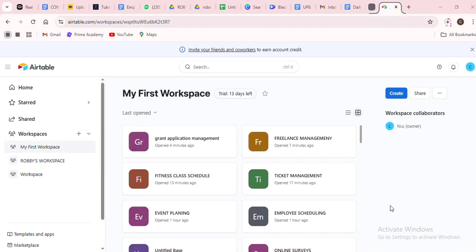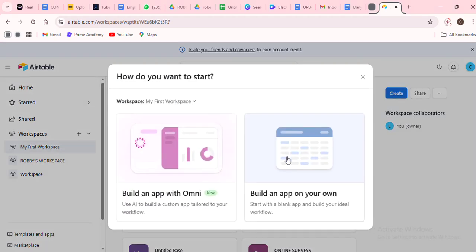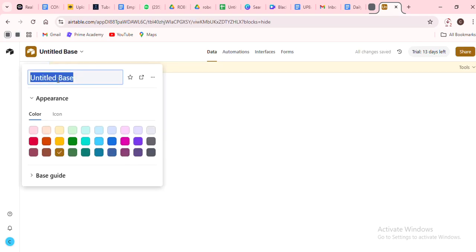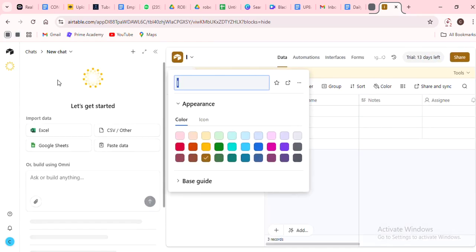Today, we're diving right into how to use Airtable for invoice and payment tracking, your full 2025 guide. Step 1 is setting up your base. On your Airtable dashboard, click on Add a Base, then Start from Scratch. Name it something like Invoice Tracking. This is our foundation where we'll store and organize all our data.